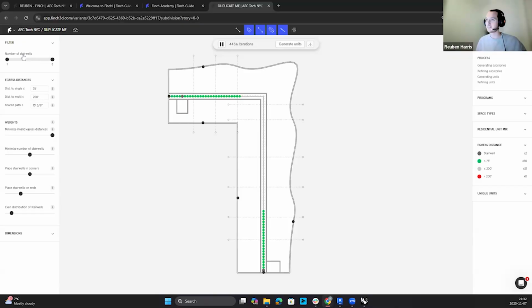These are the things that you as the architect know best, and you're working in different regions all around the world. So here you know the fire escape distances, the egress distances to single and multiple exits. Here we ask you to input all of this data and choose some weights and how much to prioritize certain things. Finch is then going to take all that information and run up to 10,000 iterations until it finds the best solution. Let's go ahead and do this together. Let's go ahead and play around with our number of stairwells.